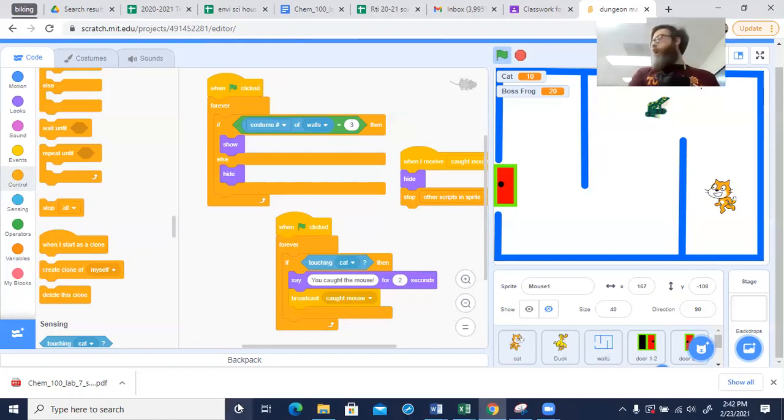Hide the boss frog health variable. Go to this point, because that's where I want my frog to start. Switch the costume to idle. Forever: if costume number of walls is 3, show him and show the frog health, aka boss frog.